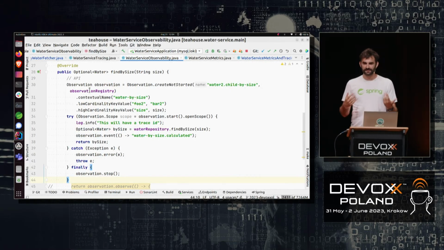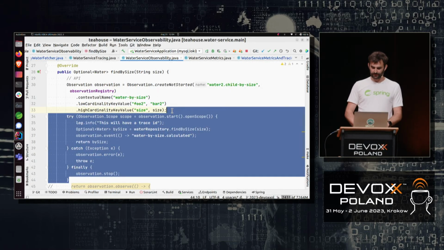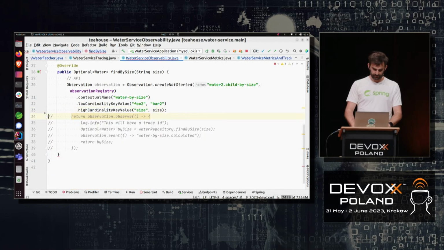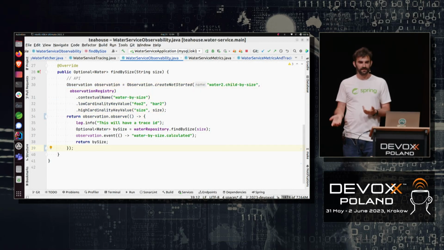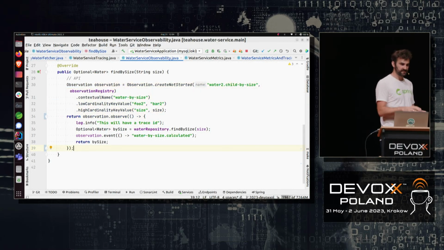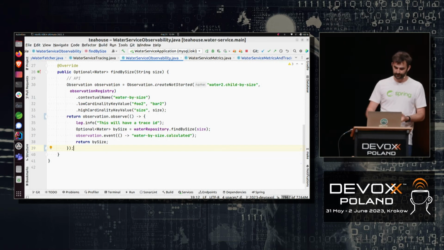So you can say, okay, that's a lot of coding. We would definitely want something easier. No problem. You can just call the method observe, which does everything for you, right? So essentially, it starts, it puts in scope. If there's an exception, it marks the exception. At the end of the day, it's going to stop the observation.